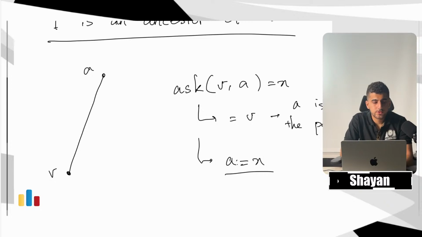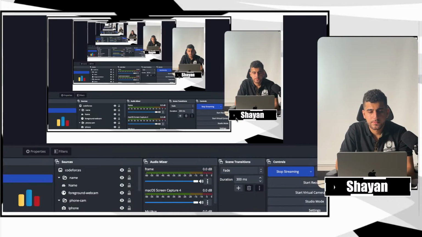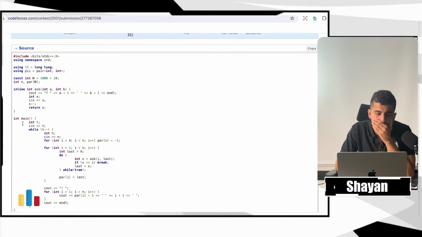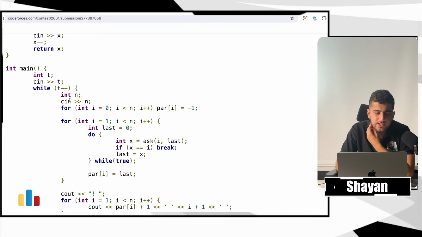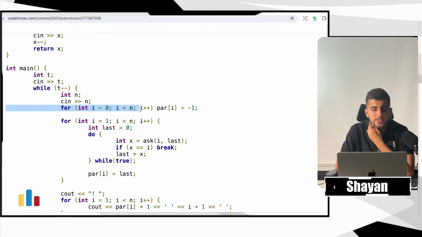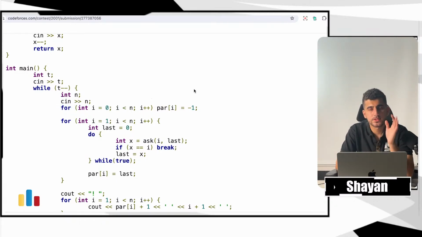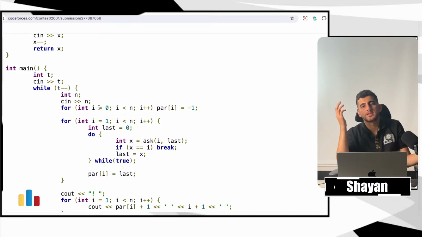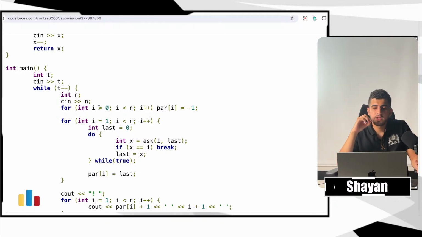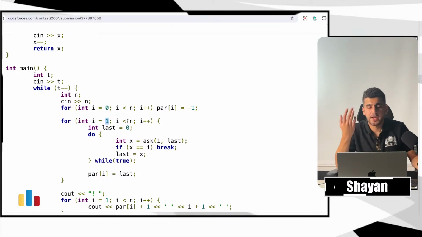So let's move on to the code. As you can see in the code, we just do this. First of all, we read n and we set the parent of each vertex to -1. I'm using 0-based indexing in my code. Vertex 0 is the root. For vertices from 1 to n-1, we need to find their parents.